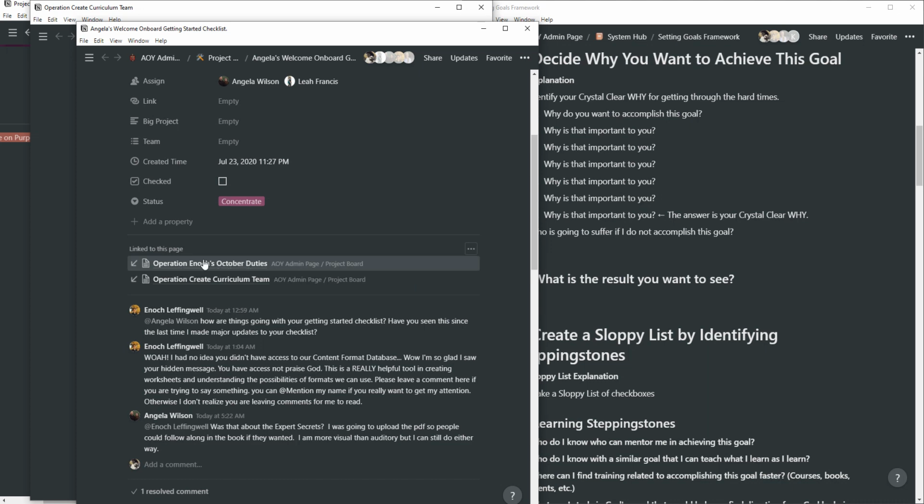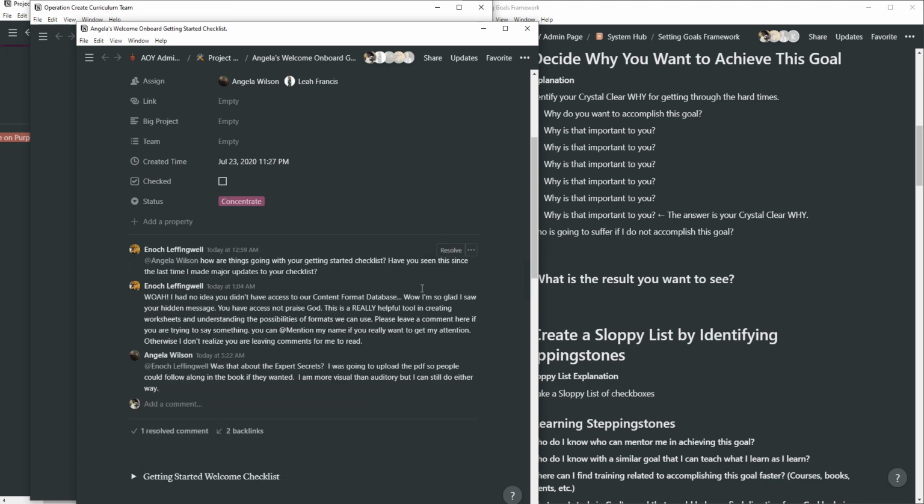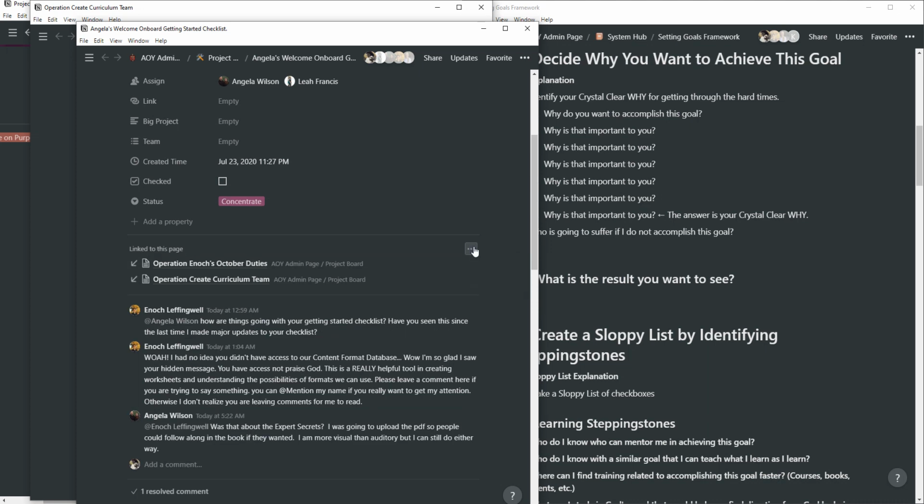This is ultimately the end result that I want to show you. But I'm going to actually hide these backlinks. The backlinks are cool. If I want to see them again, I can just click that down below. But I don't, because I just don't.